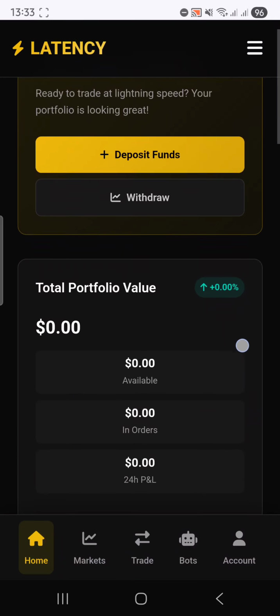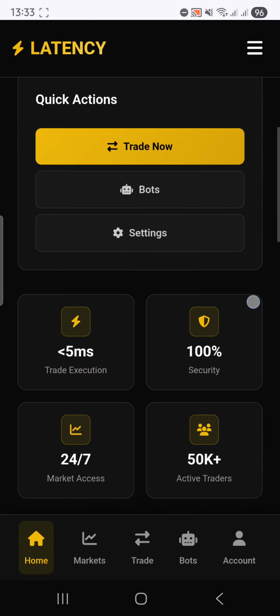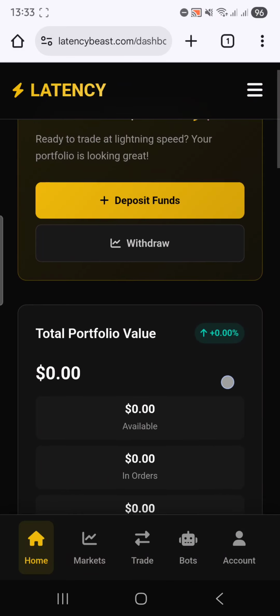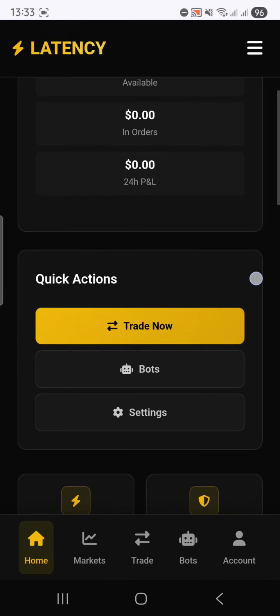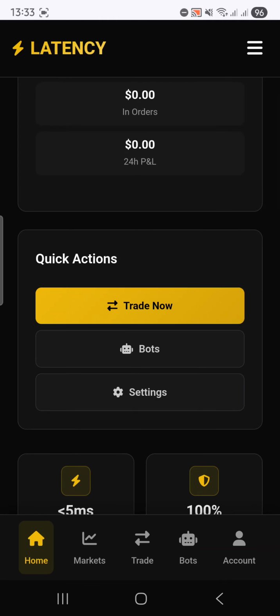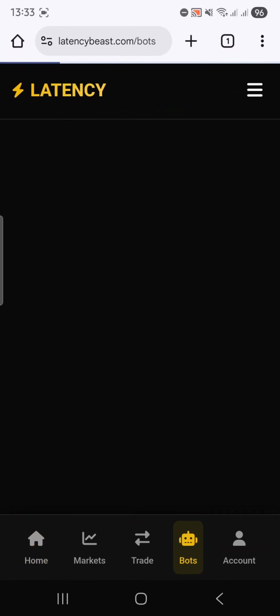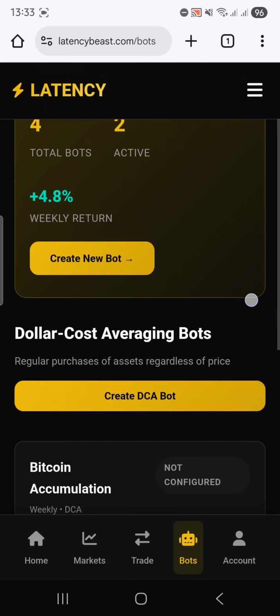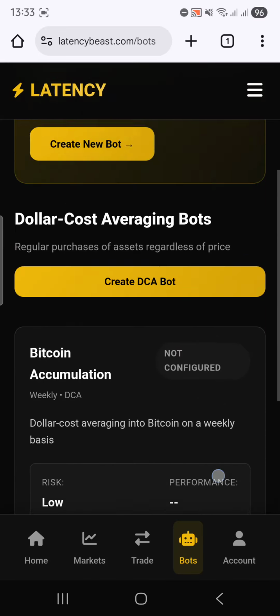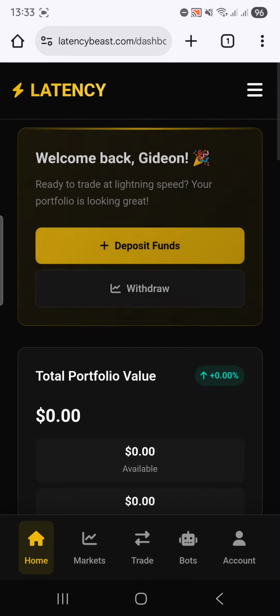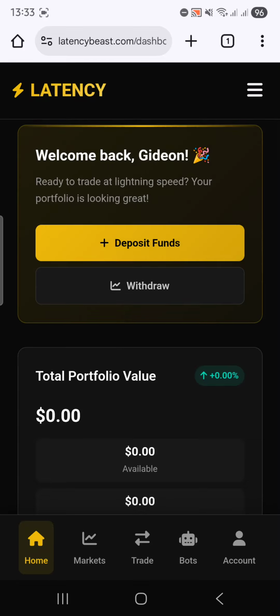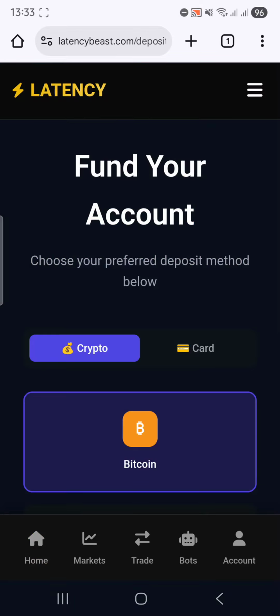As you can see, I am in my account, and in my crypto portfolio I have 0 USD. As I told you earlier, we'll be using AI automated bots, and this is the bot page. Once you sign in to your account, the first step required is to deposit funds. So I will click on deposit funds.